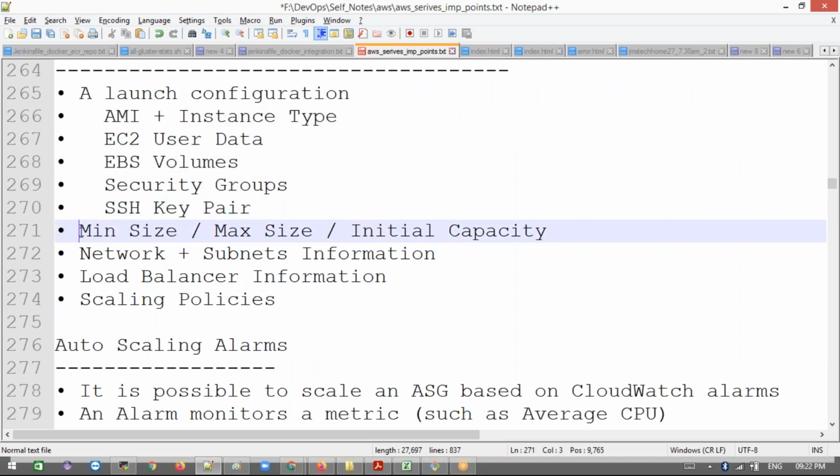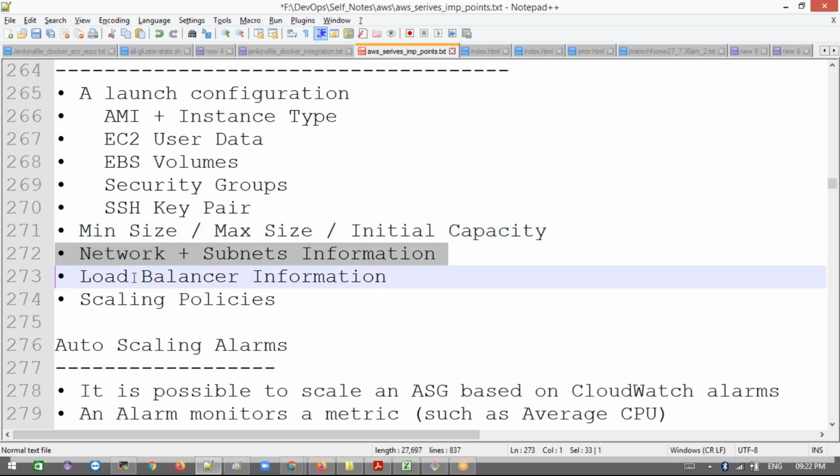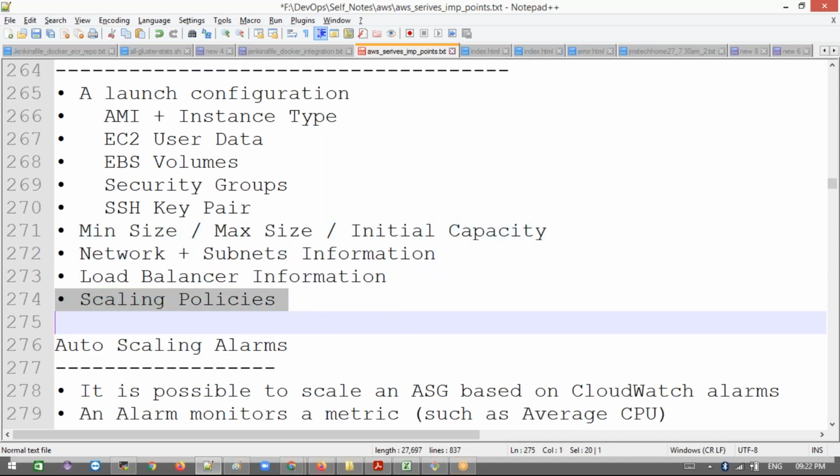Extra things will come here: minimum size, maximum size, initial capacity. These three are very important for us. How many you want to have minimally, how many we are going to create initially, and up to how many we can increase. Network and subnet information must be there. Load balancer information, scaling policies.